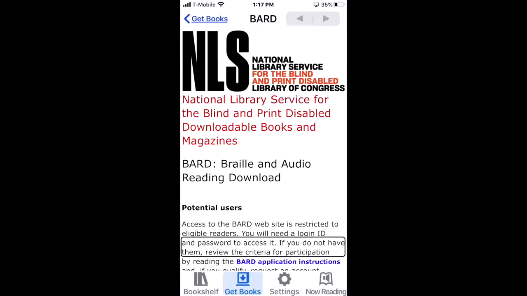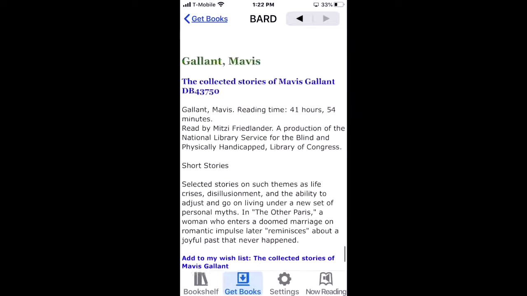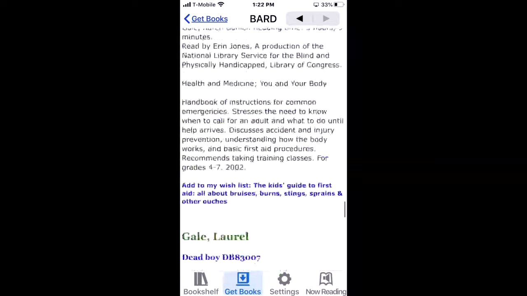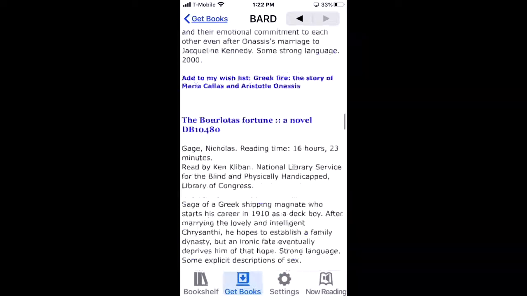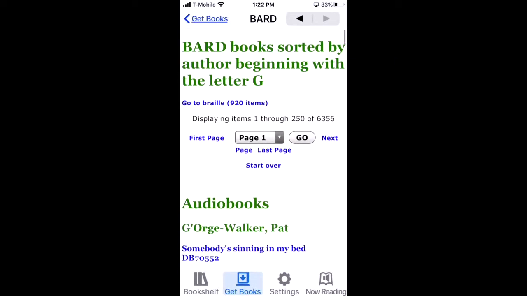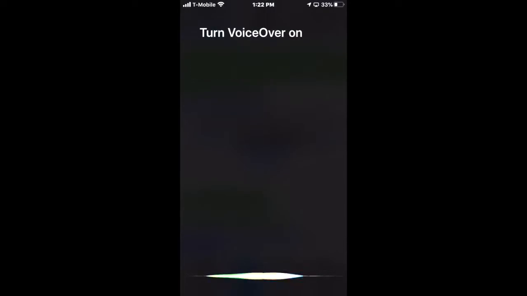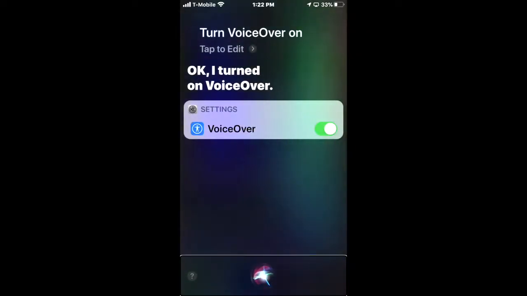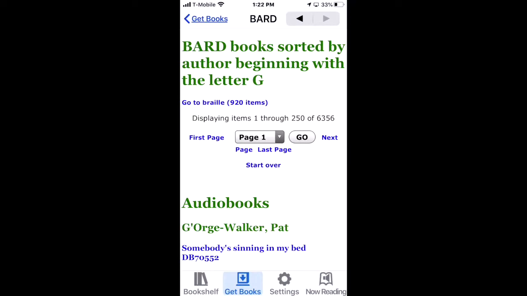In terms of utilizing the tool, we will need to have a username and password. Now, I want to make the distinction between utilizing this with VoiceOver and without. Both are somewhat tedious. Turn VoiceOver on. Okay, I turned on VoiceOver.